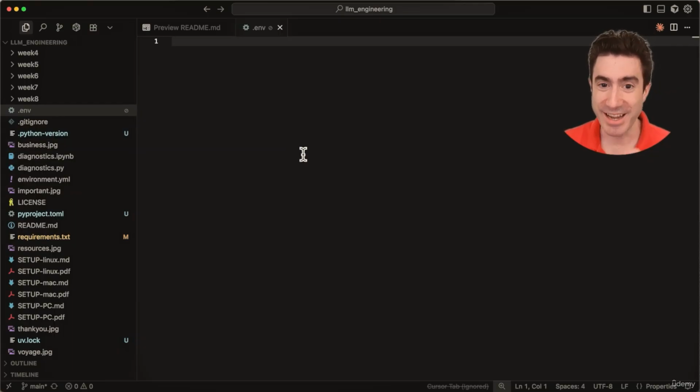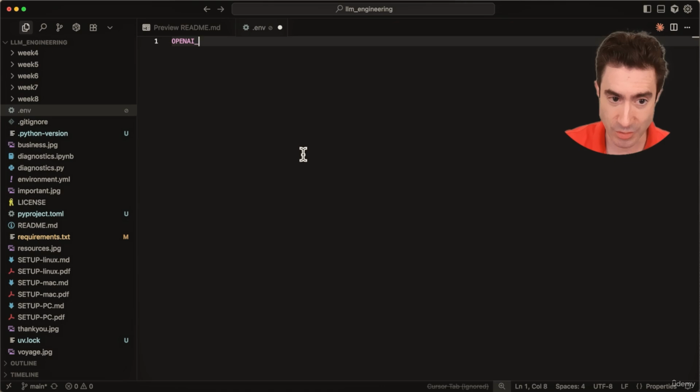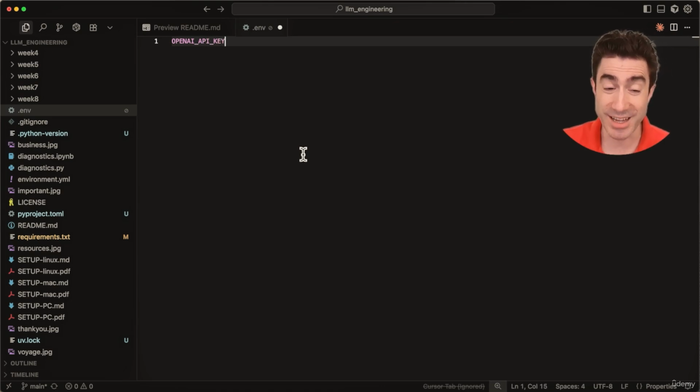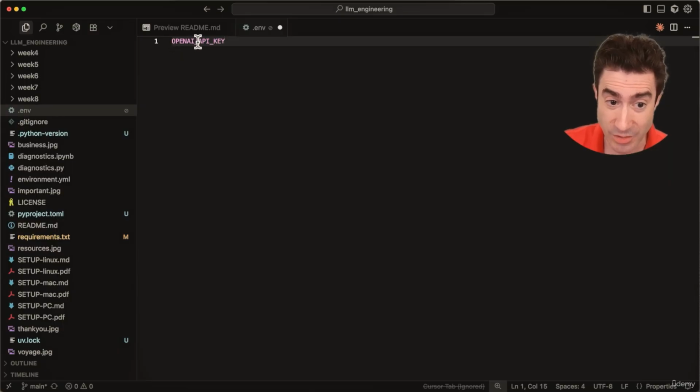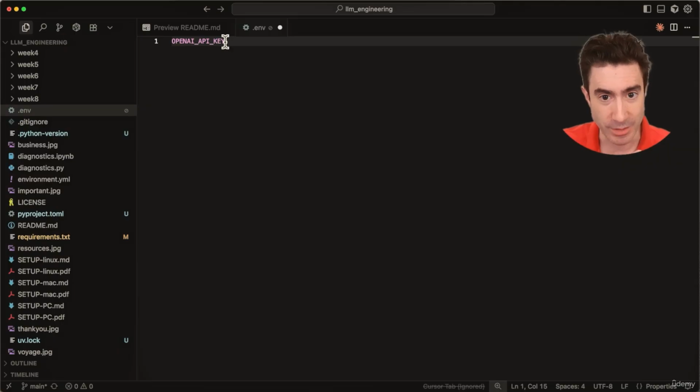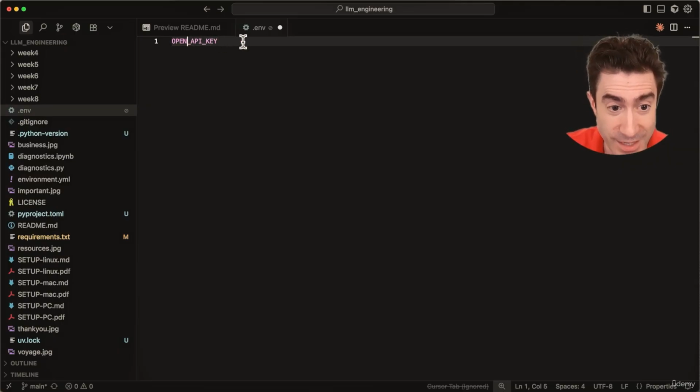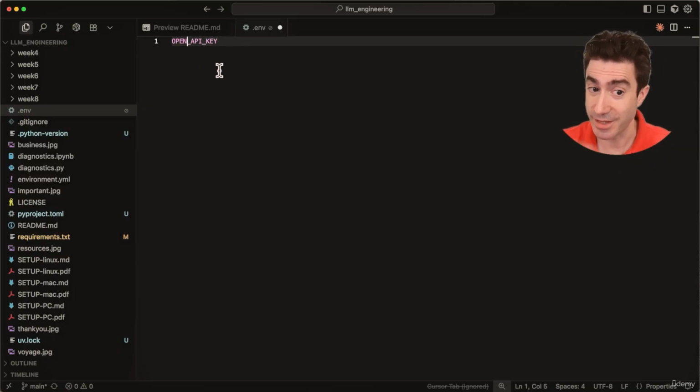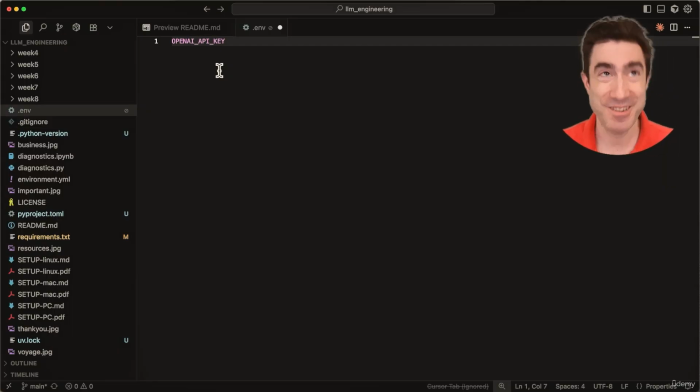Okay. And now what I'm going to put in here is going to be my OpenAI key. And here's how you do it. You have to type OPENAI_API_KEY. And it's got to be exactly this. It's got to be in block capitals. It's not this. It's not Open API key. It's OpenAI API key.